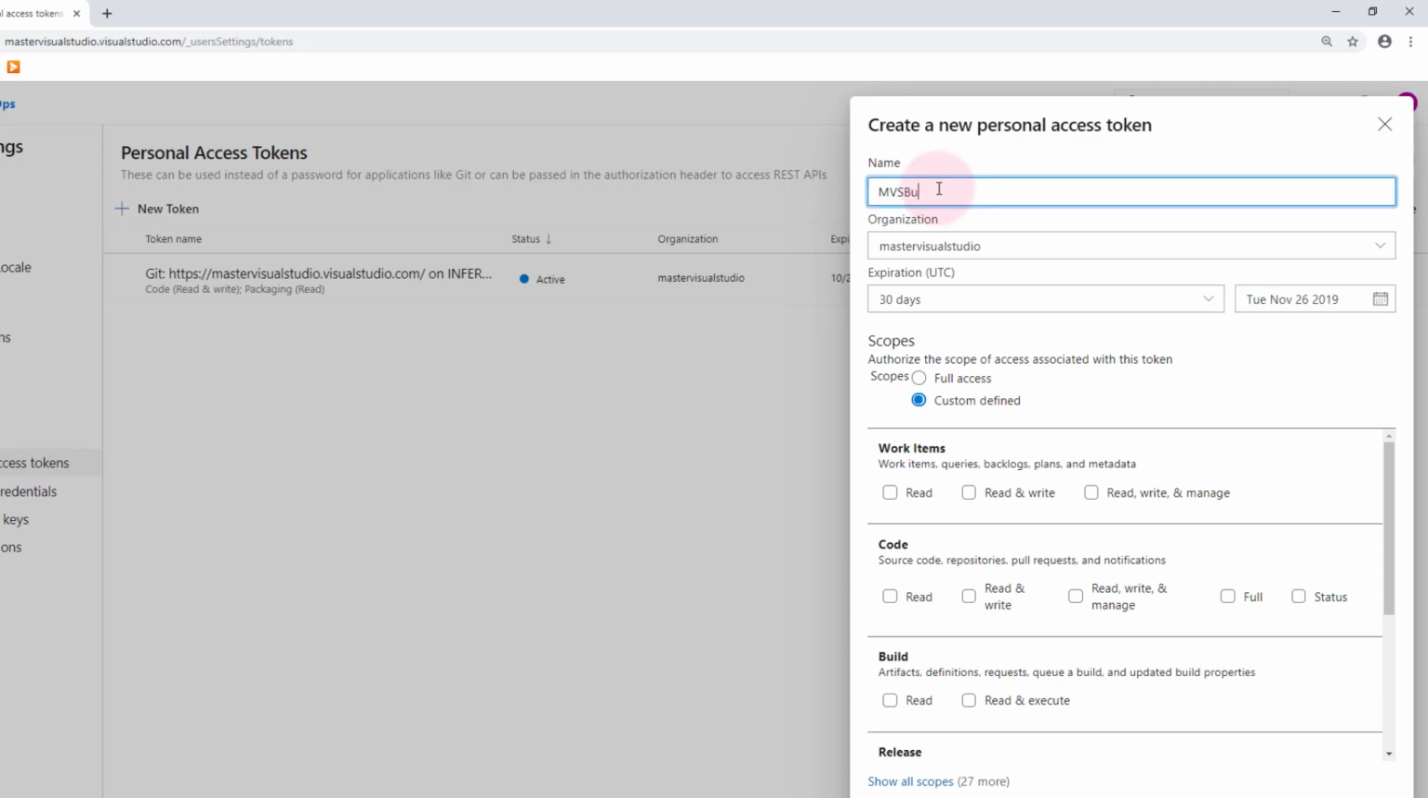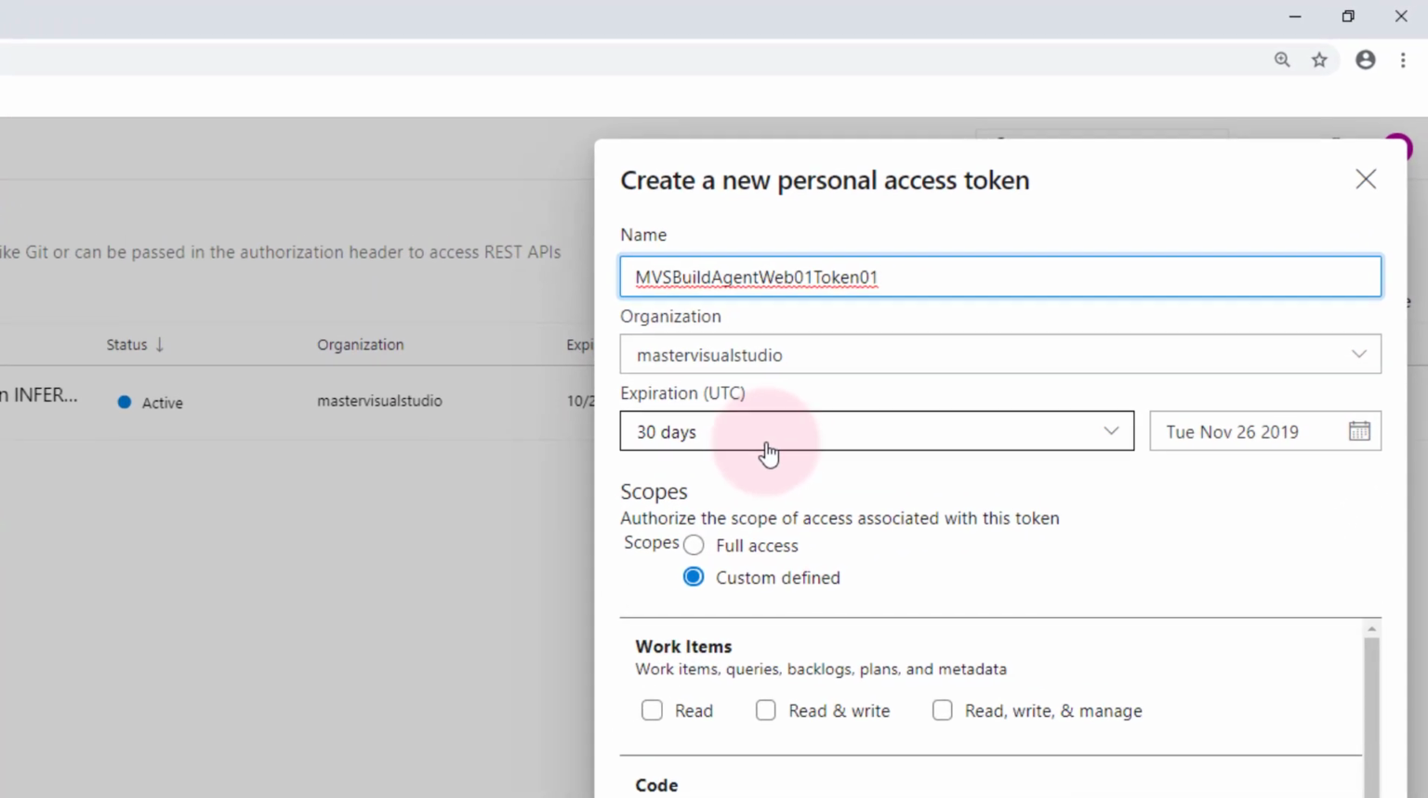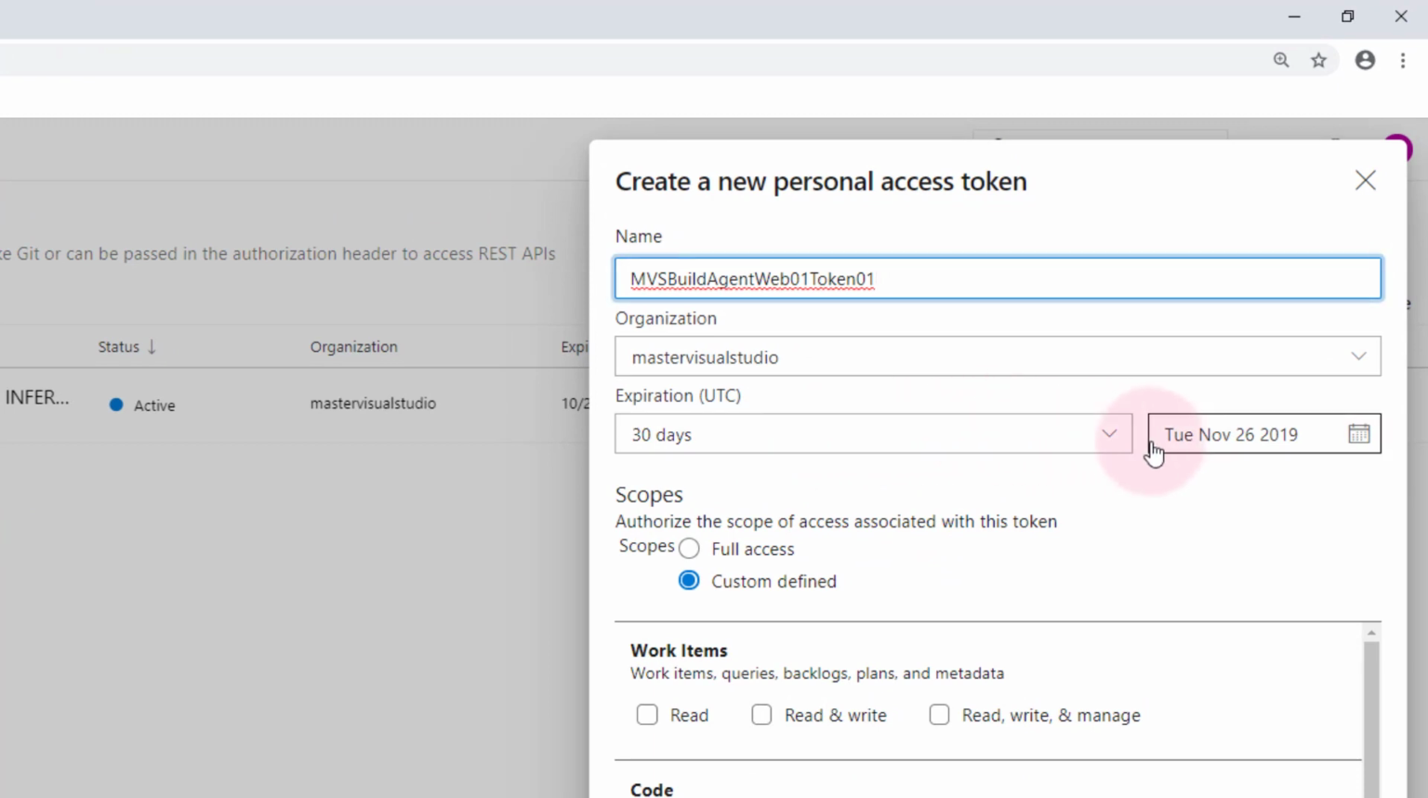So let's give this token a name, and give this a meaningful name. It'll show up over here on the left side of the screen under token name in that grid whenever you come back to see it. So we want it to be something that's meaningful when you look at it. The organization is fine. You can pick when this expires.